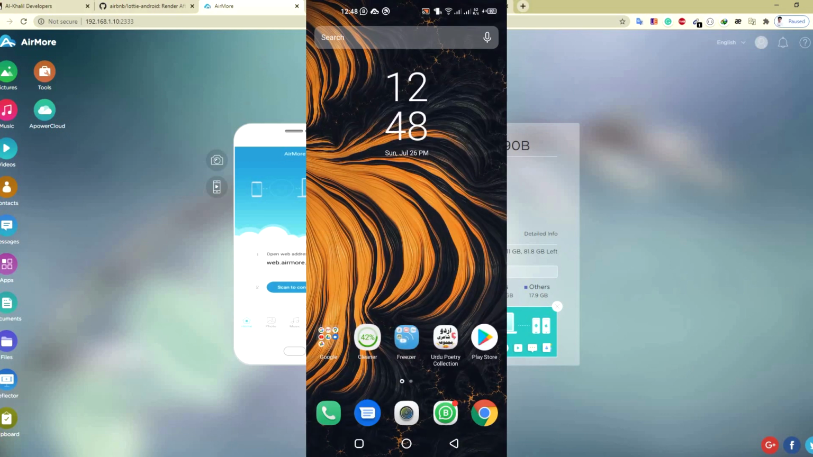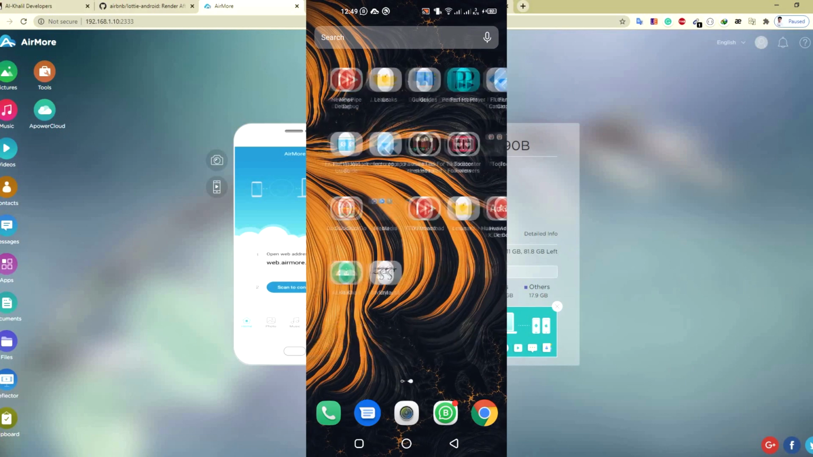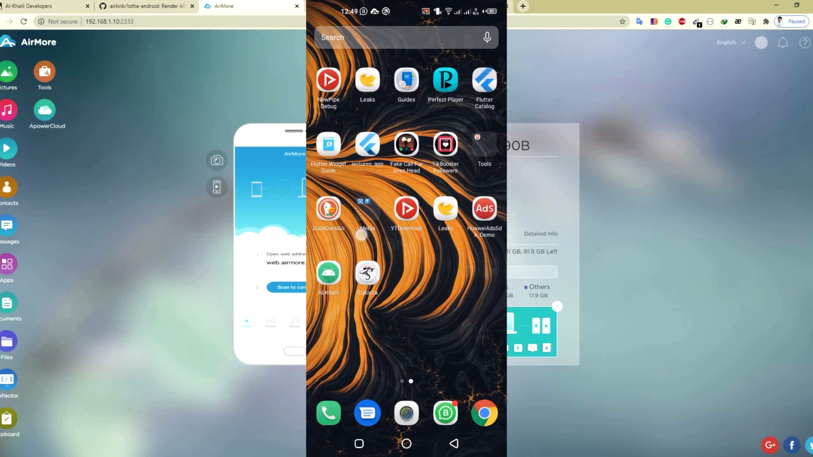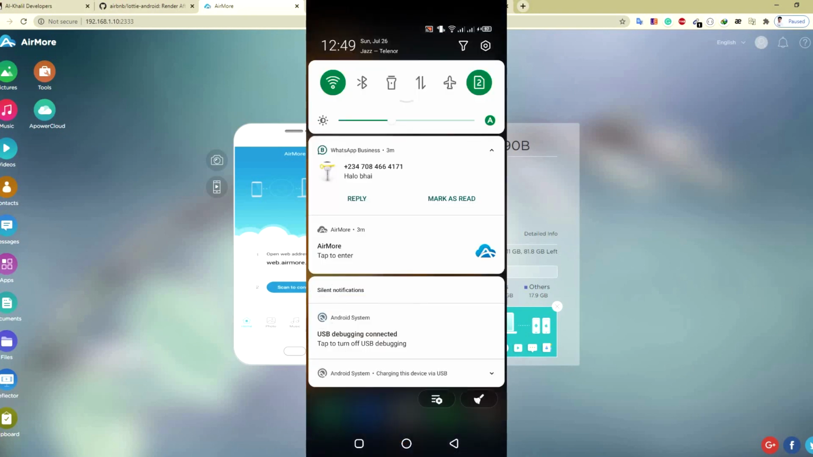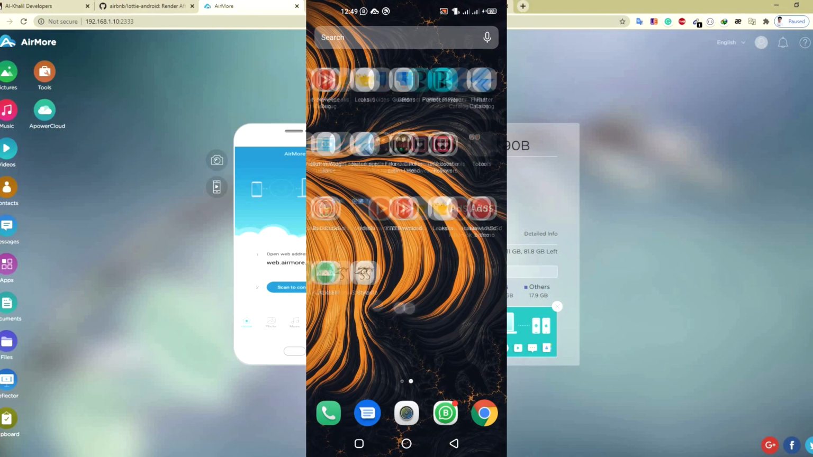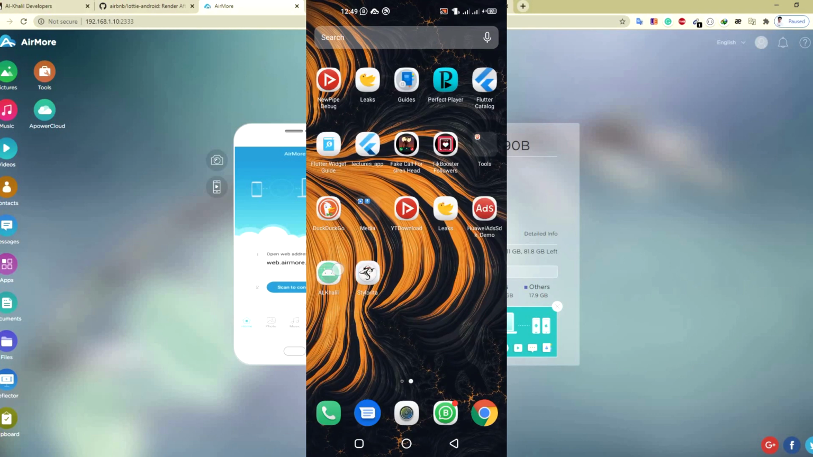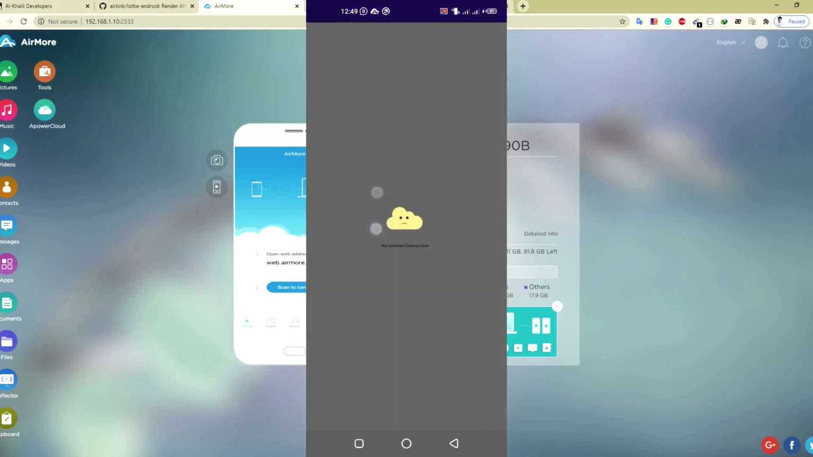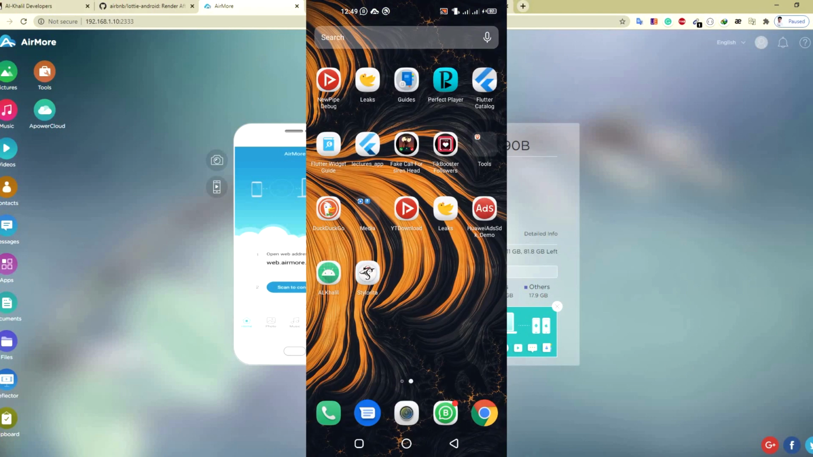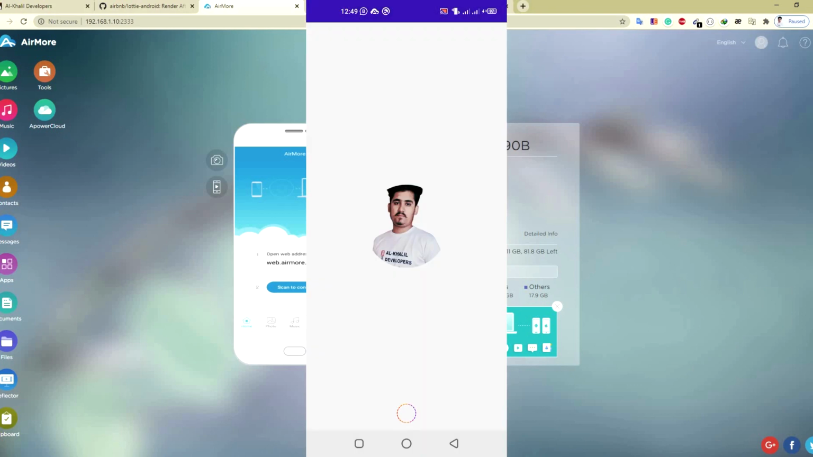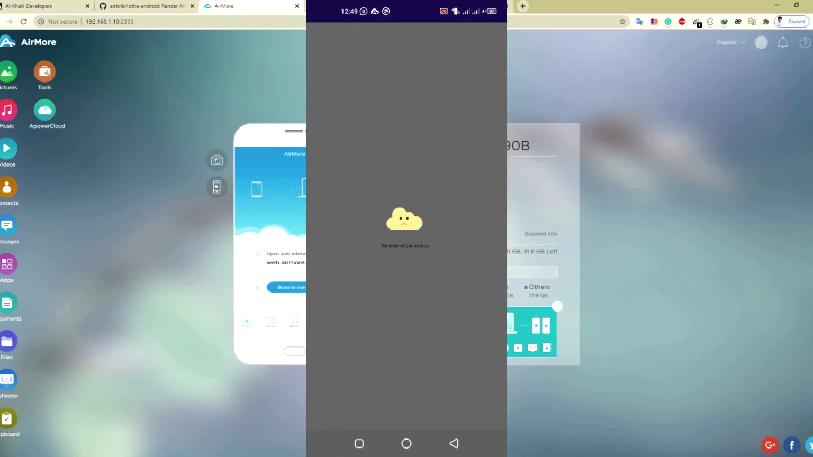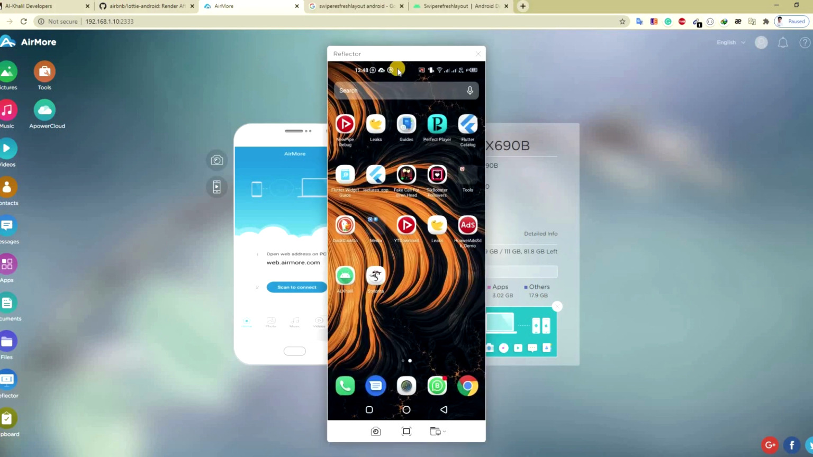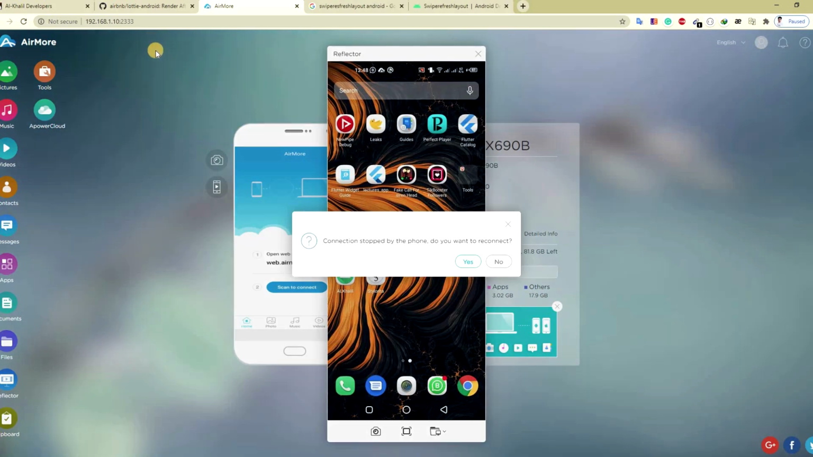Okay, my screen recording is started, and what I'm going to do is disable my Wi-Fi, disconnect my Wi-Fi, and now I'm going to open my app, and here it is showing us an internet error message. Okay, it is showing us the internet error message. So you can see that it is working. Now let me connect my internet again on my device.